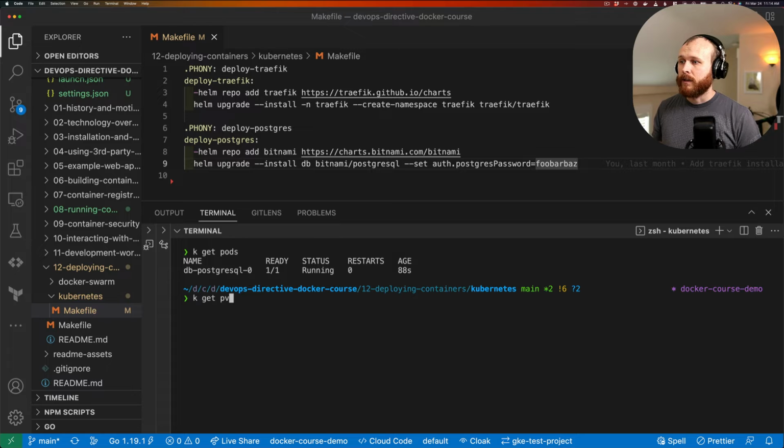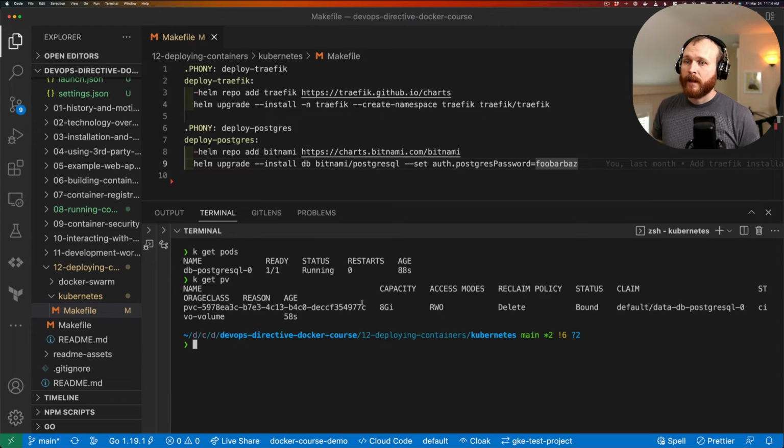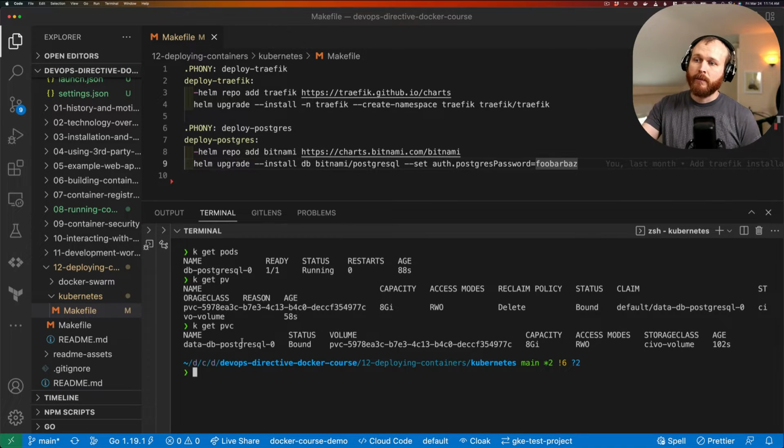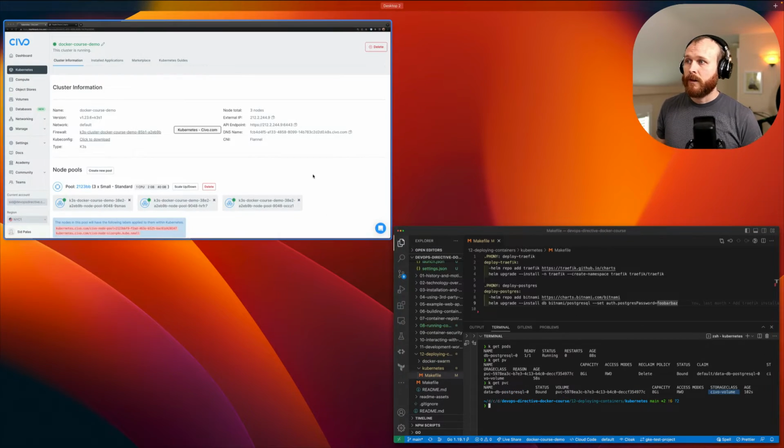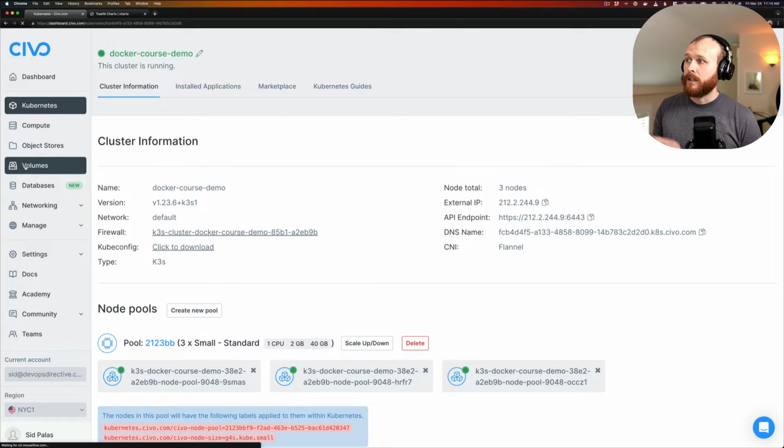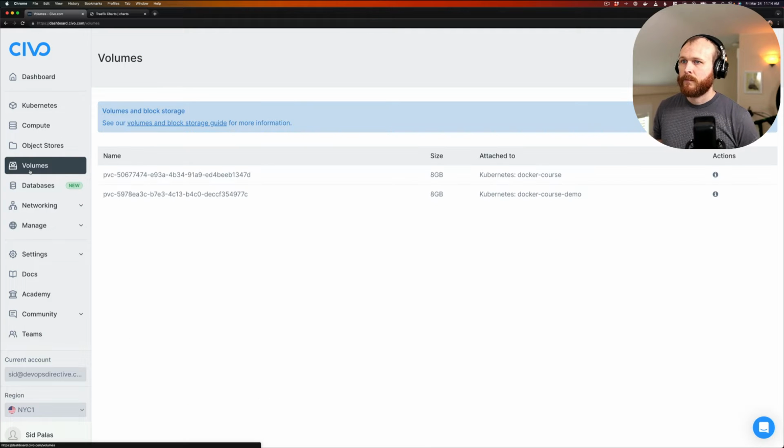So I'll do k get pvc, or just pv. We've got this persistent volume, and then k get pvc shows us the persistent volume claim from our pod, claiming that persistent volume using the Civo volume storage class, which was the default for our cluster. So I could even go here in the interface and see a volume that was provisioned by my Postgres instance. We can see it created this 8 GB disk to use for that Postgres pod.